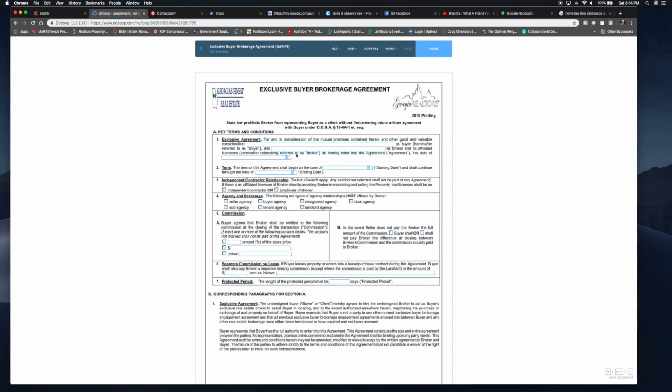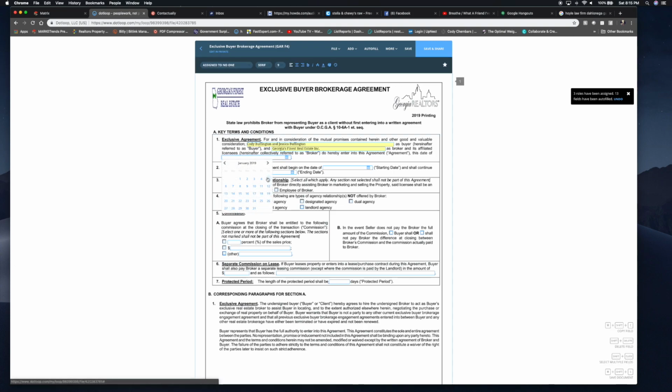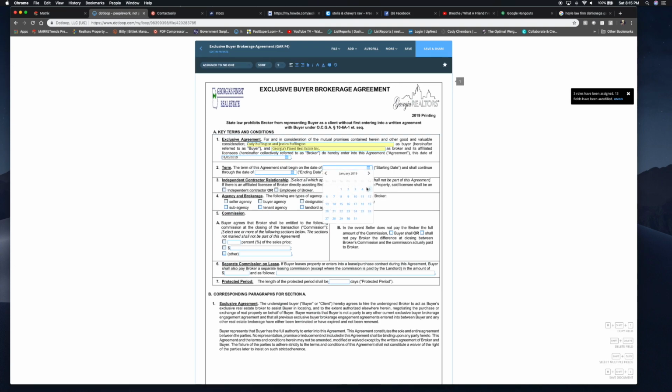Okay, and then we're going to put today's date. This term shall begin today, and typically it depends on the stage of the process you're at with the buyer. If you're writing up the first contract, you might want to do a 90-day, or most people do 180, a 6-month agreement, but it just depends on the client.